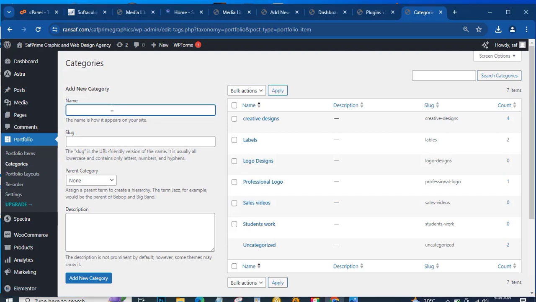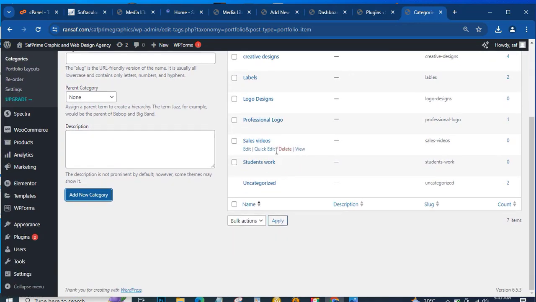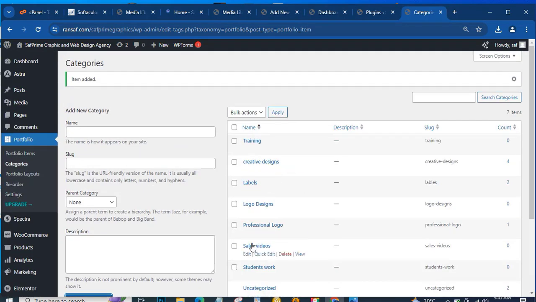So I have my own here: creative design, labels, professional logo, students work, and what have you. So let me say training. When you type, you leave the slug, it will add it automatically. So you click on add and you realize that it has been added to your categories. So that is how you add categories.